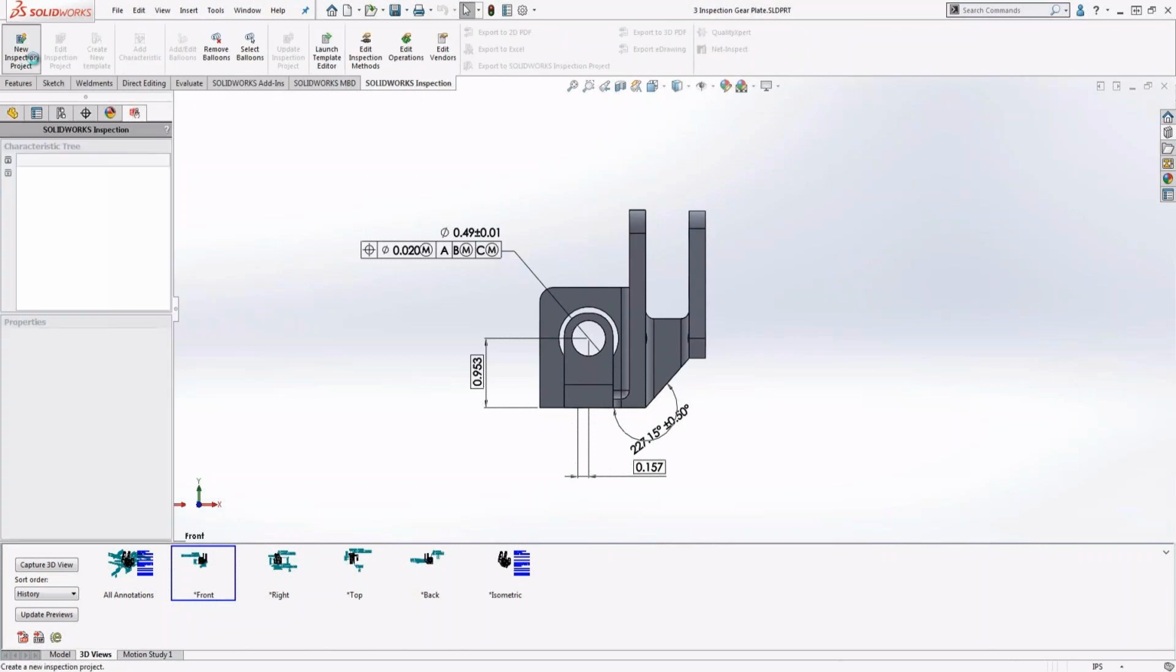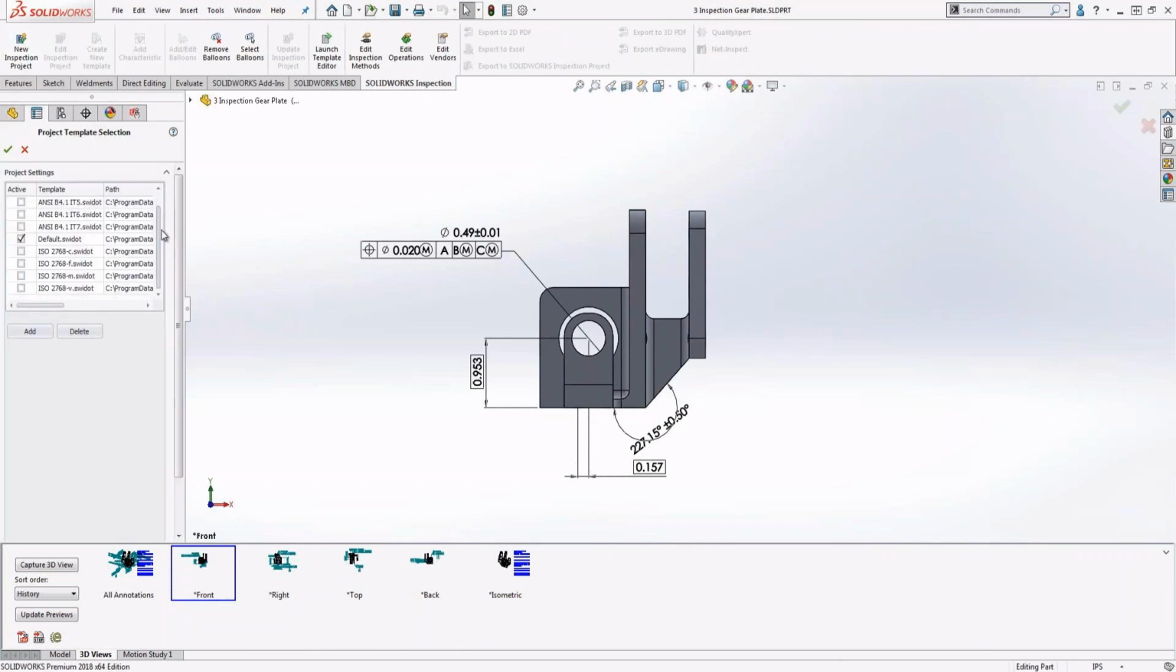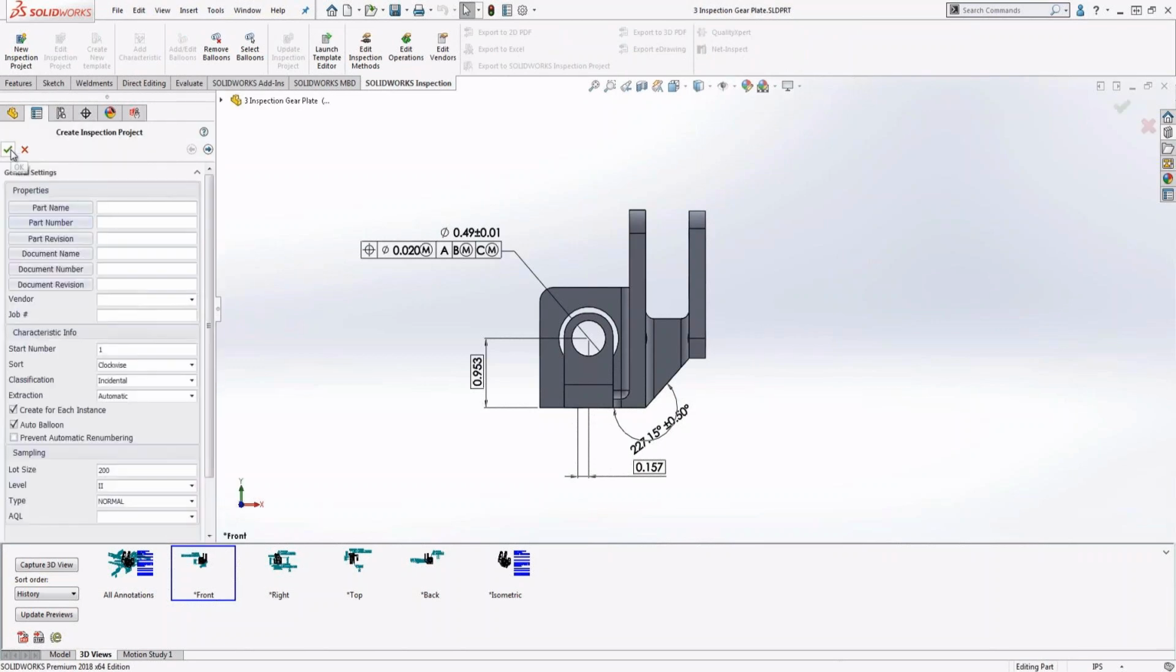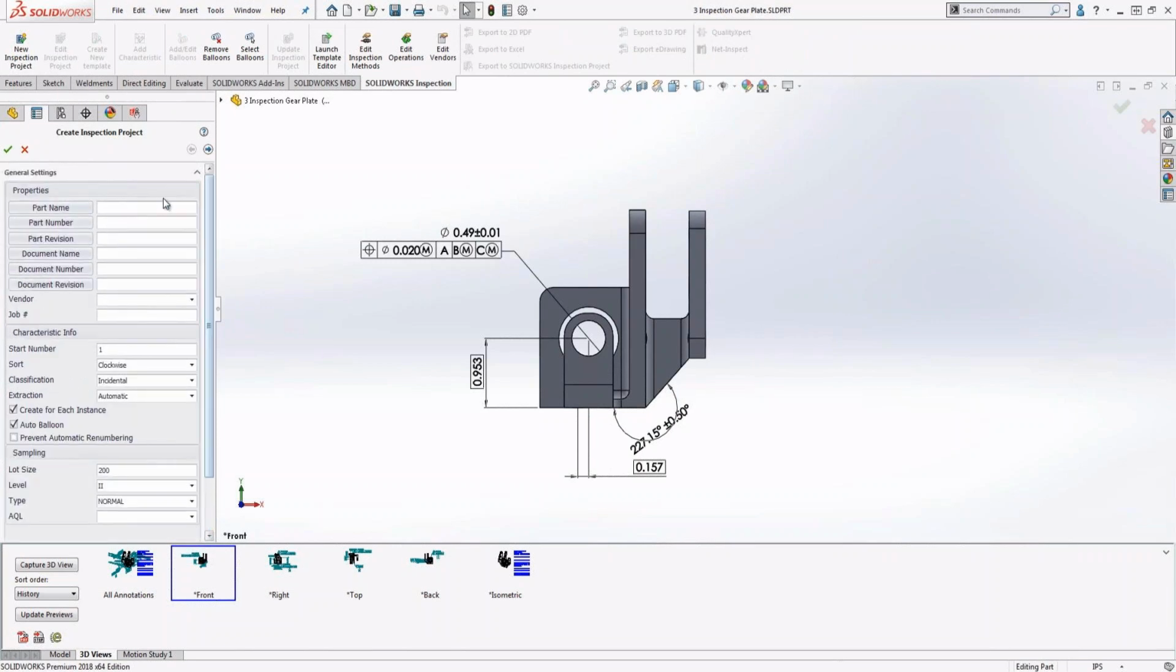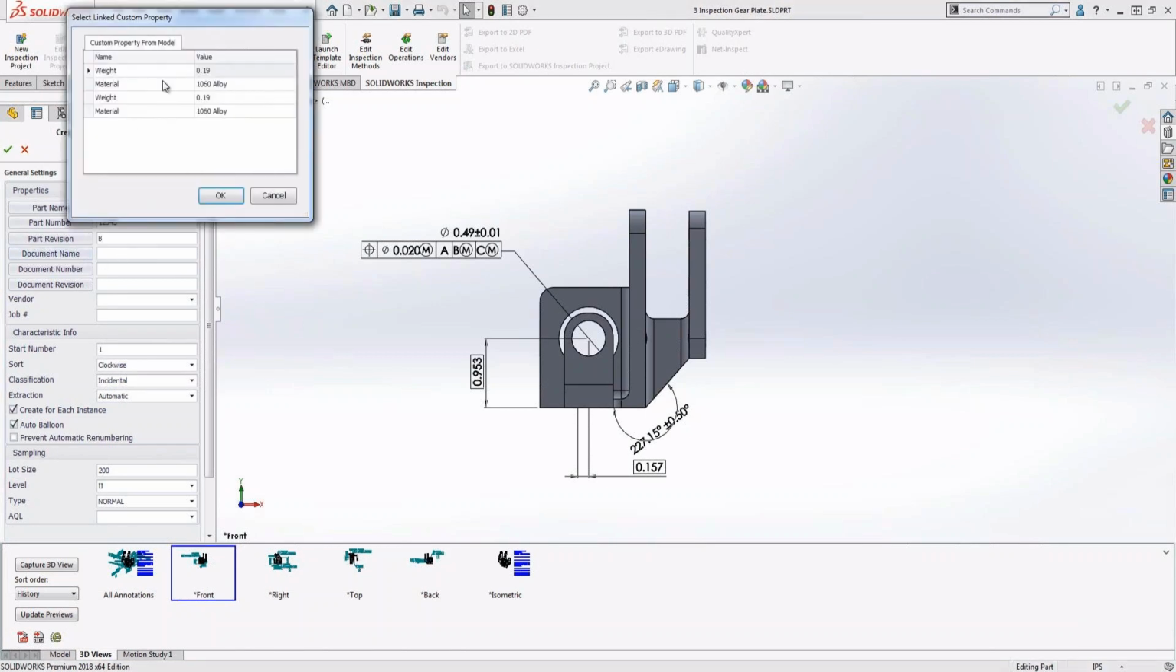Now, directly within SOLIDWORKS, I can use SOLIDWORKS Inspection and select one of my templates that retrieves a lot of the different predefined settings I have, and very quickly create my inspection reports. The first step is always specifying the project properties, such as a part name, the part number, the revision, things that will typically be on some of the pages of your inspection reports.